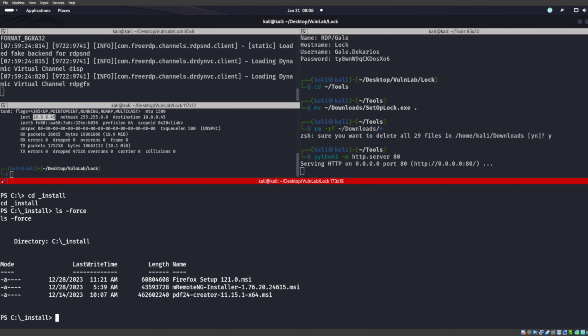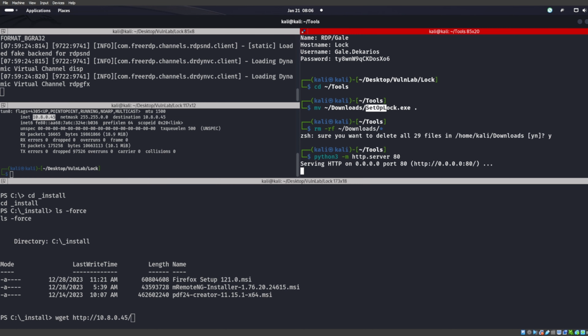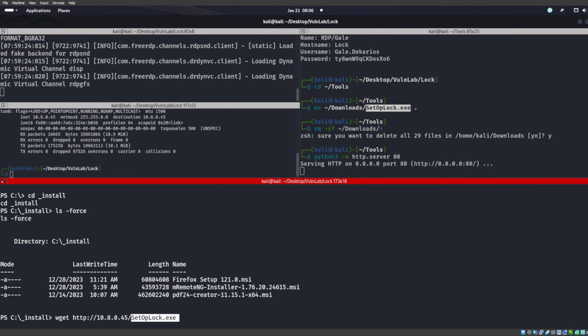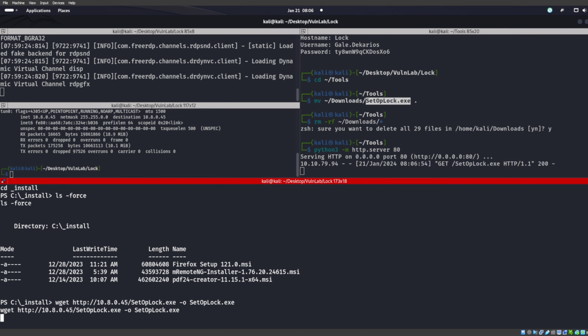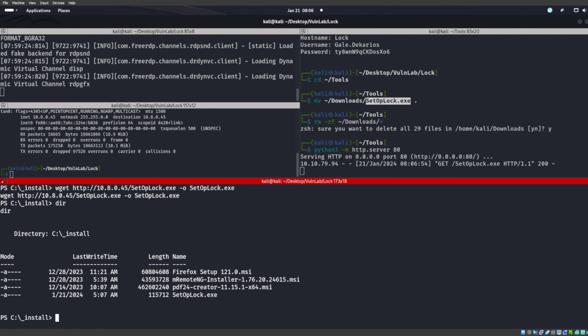I don't think I want to put it in there though, right? Does it? Might not matter. Let's see here. Can we do that right there? I don't know if we're going to get denied. Okay, cool. So we got it in there, right? Set op lock. Okay. All right.